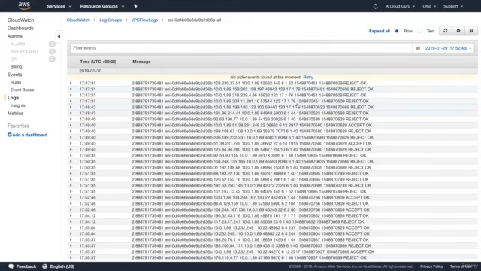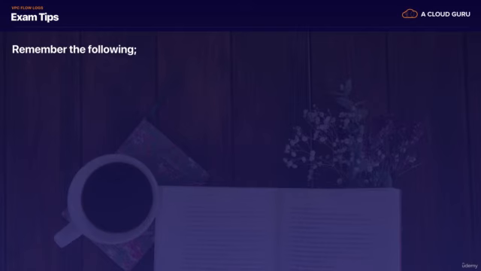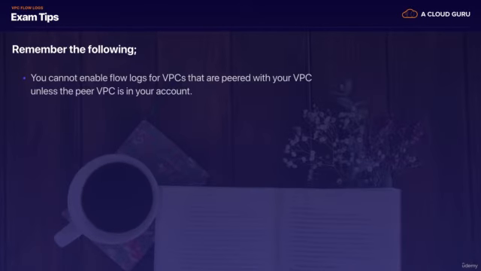Don't worry, you don't really need to know how to read this for the Certified Solutions Architect Associate exam. You definitely need to understand it for both Advanced Networking and Security Specialty, so we do cover it in a lot more detail in those courses. So onto my exam tips. Going into your exam, remember the following.